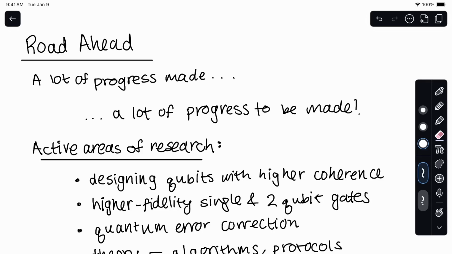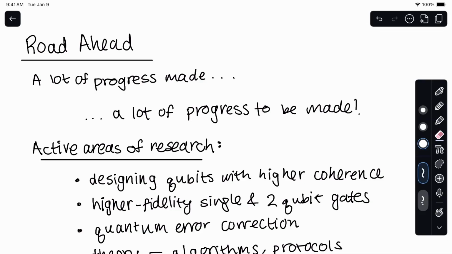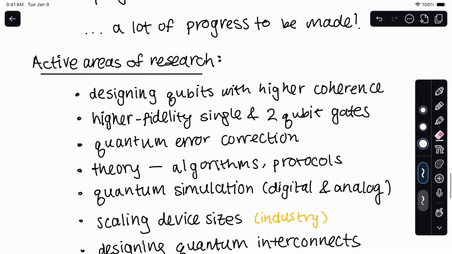So now let's talk about the road ahead. Basically, the main takeaway I would want you to have is that a lot of progress has been made in the field, and there's also a lot of progress to be made. This is a relatively young field, which means that now is a really exciting time to start learning about it. There's tons of active areas of research. I'm just going to list a couple, but this is not even scratching the surface.